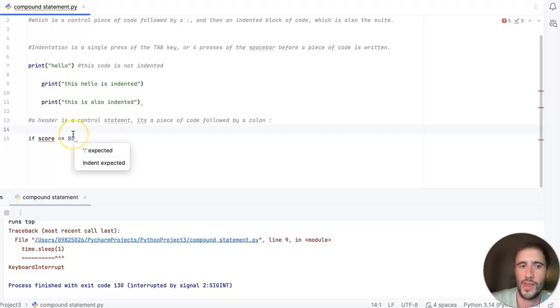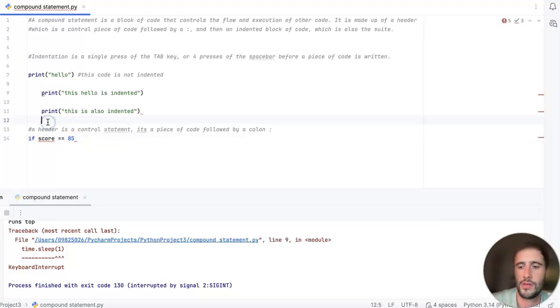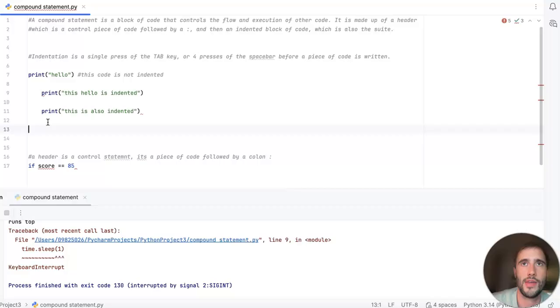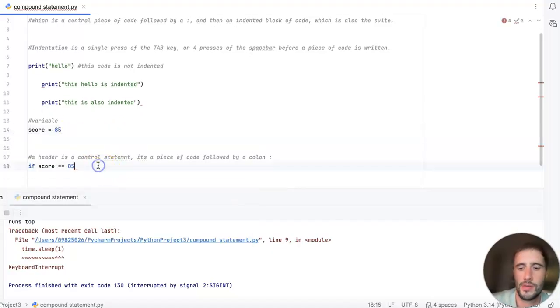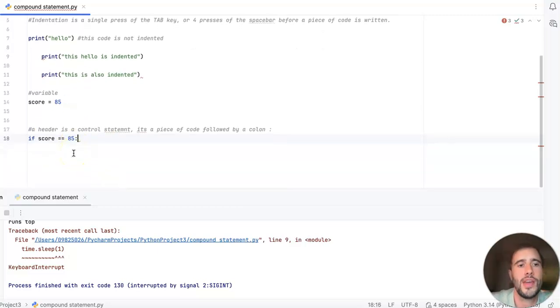Okay, so this is our header, and we will just set up a variable score equals 85. All right. Oh yeah, and do you see how Python has this little red underline? It's like an error. It's telling you, you're missing your colon. So I've got to put a colon there. Okay, so that's our header.